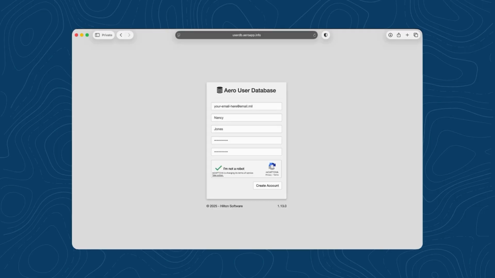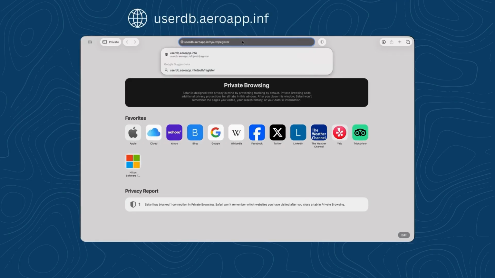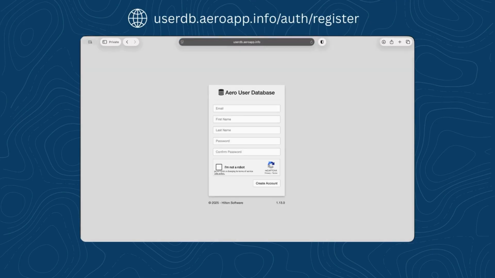In this section, you'll learn how to create an Aero User Database account, which is used to authenticate and authorize access to Aero App software and data downloads. A valid .mil or .gov email address is required to create an account. Open an internet browser of choice. Type the following URL into the address bar, then press Enter. Pause this video if necessary.